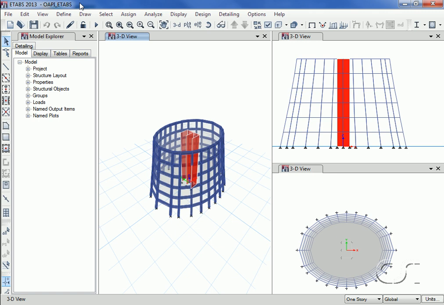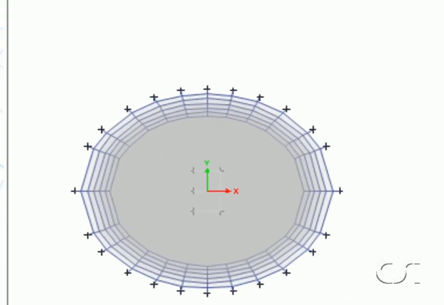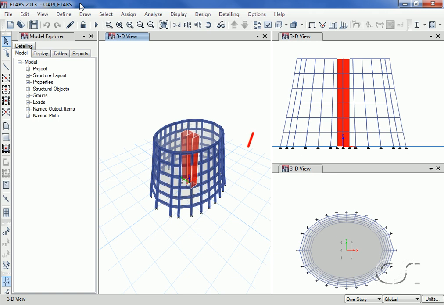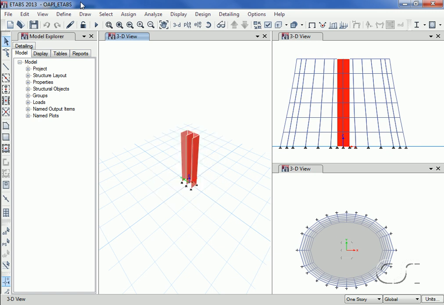Our model for this tutorial will be a 6-story building that is elliptical in plan and whose dimensions vary exponentially in elevation. The building consists of perimeter concrete columns, perimeter concrete beams, a concrete wall elevator core, and concrete floor slabs.